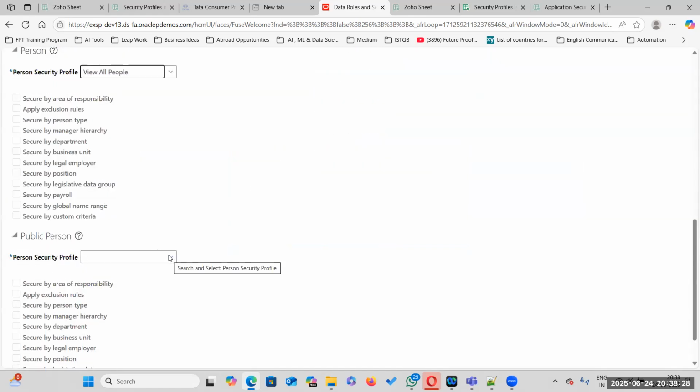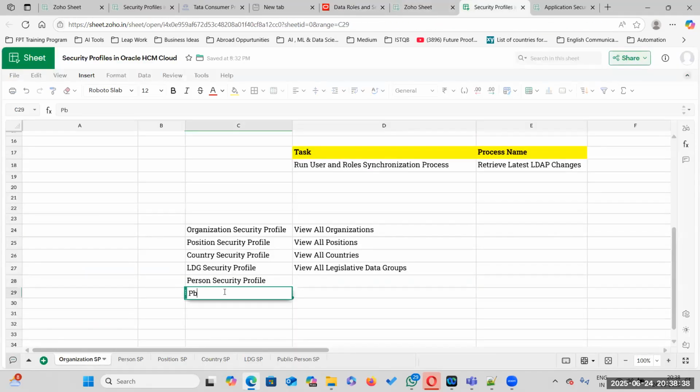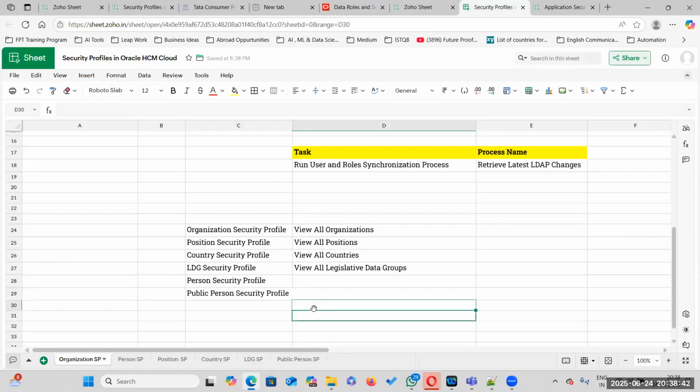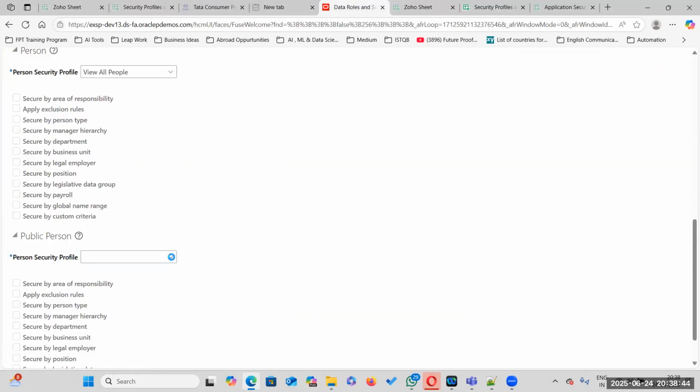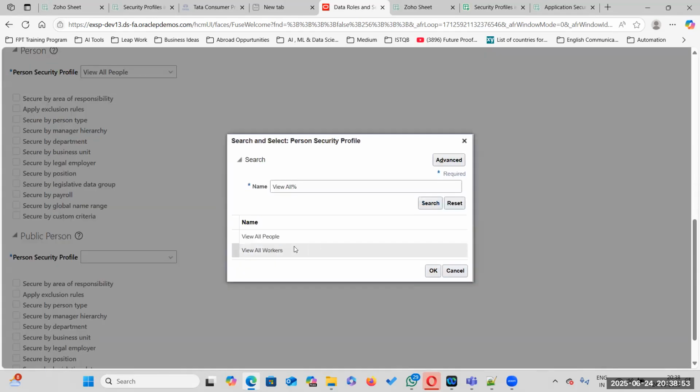Public person also. What is the public person security profile? For generic, the default is view all. So public person security profile is also view all people.